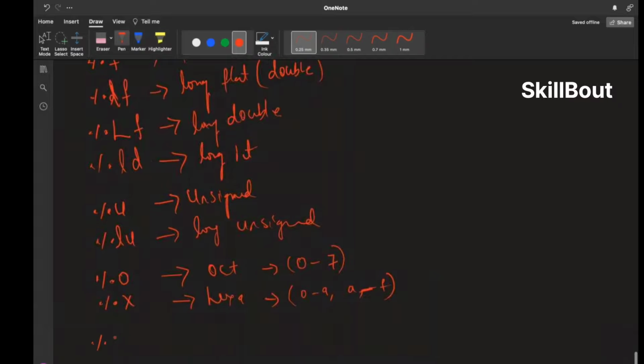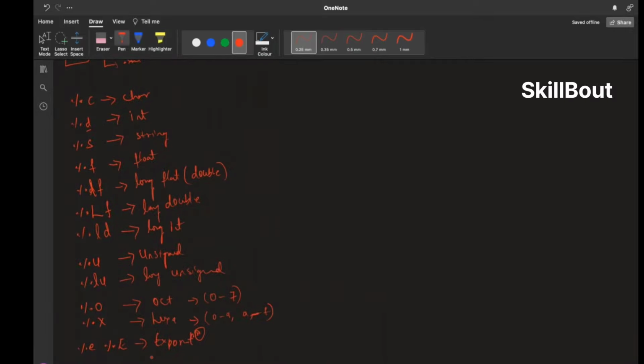Percentage E and percentage uppercase E are for exponential. It's called exponential. Okay, so many formats are done. There are a lot of them, guys. I just want to tell you.